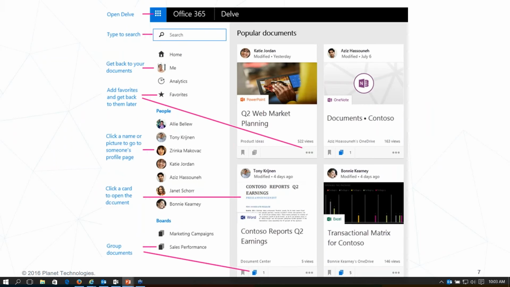So this is just a quick screenshot of what Delve looks like if you don't have it as part of your Office 365 account. This is available with a lot of the different enterprise accounts and some of the education accounts, and it's also available as an add-on for certain plans as well. But just in case you don't have it, this is pretty much the home page that we're going to take a look at in just a minute.